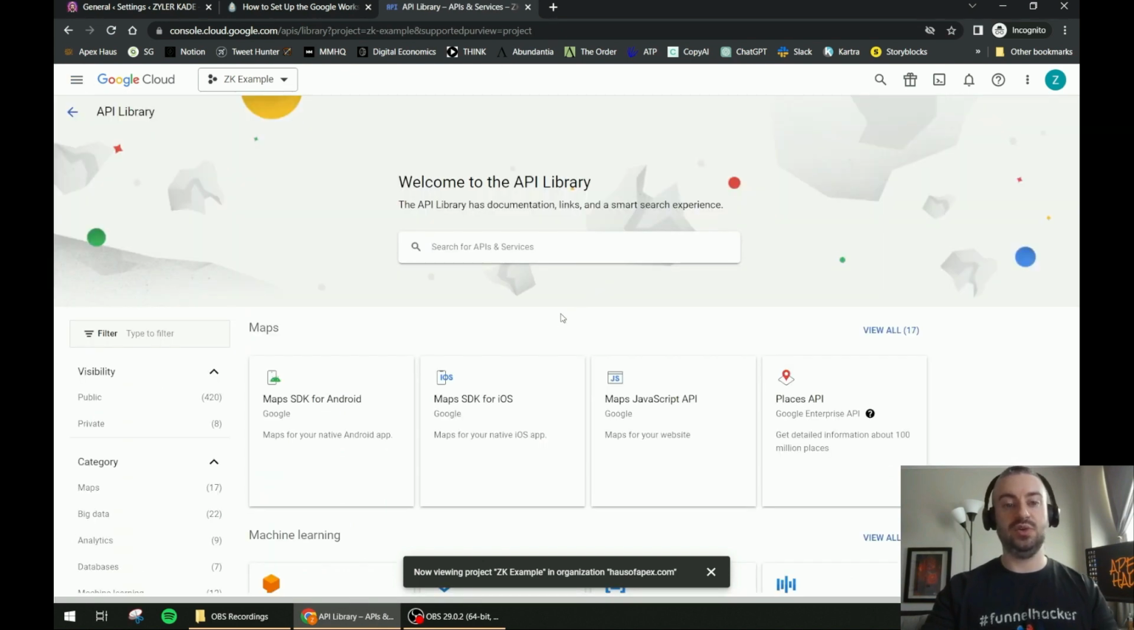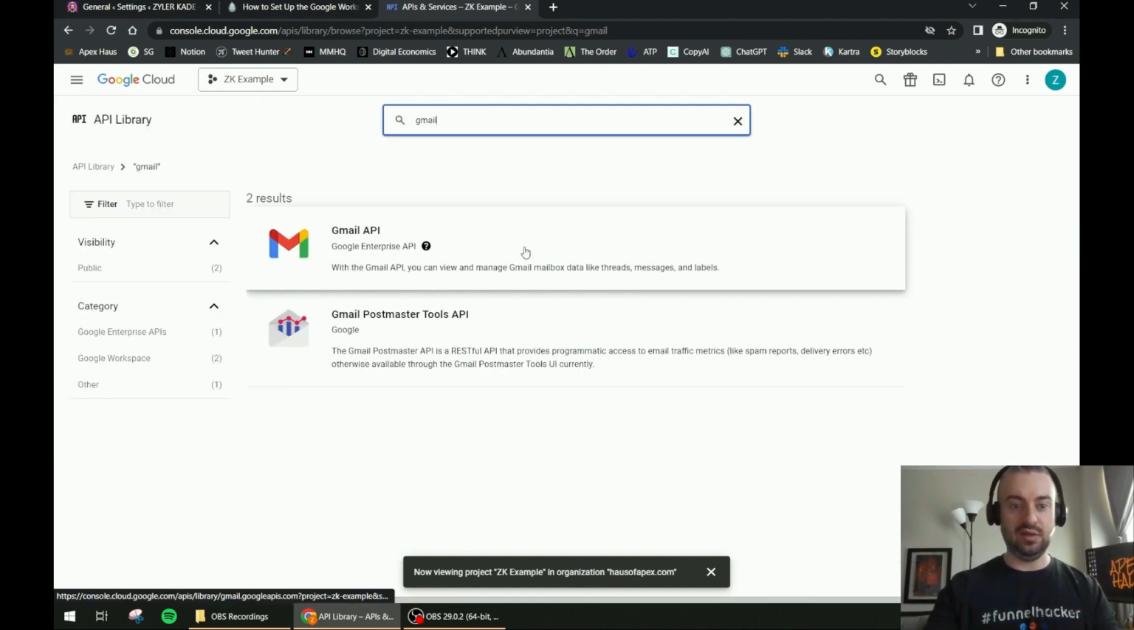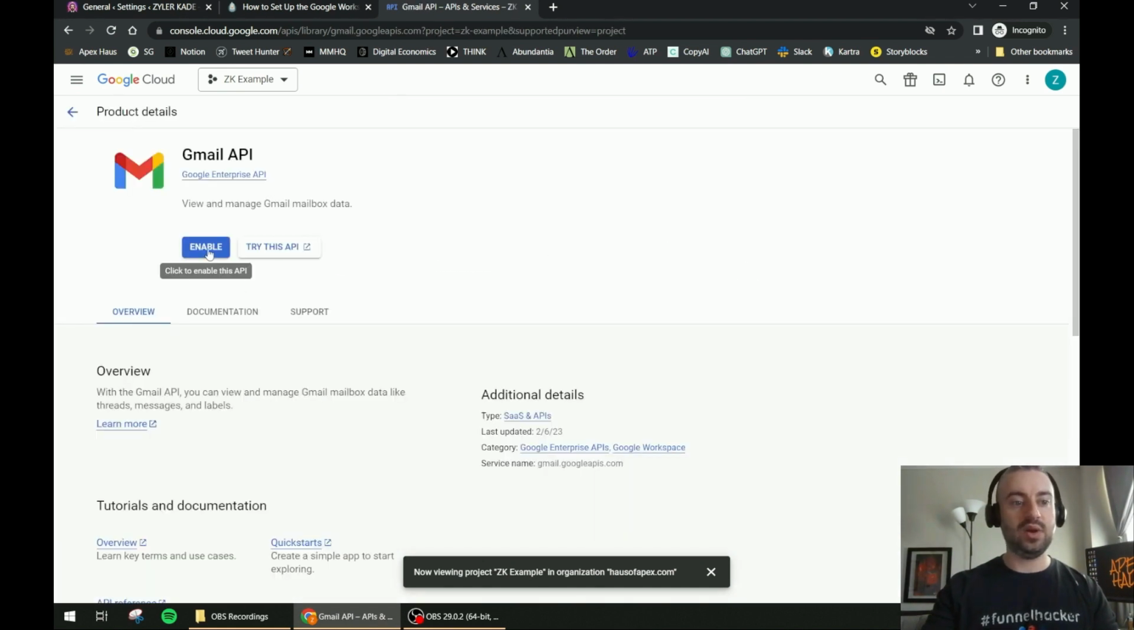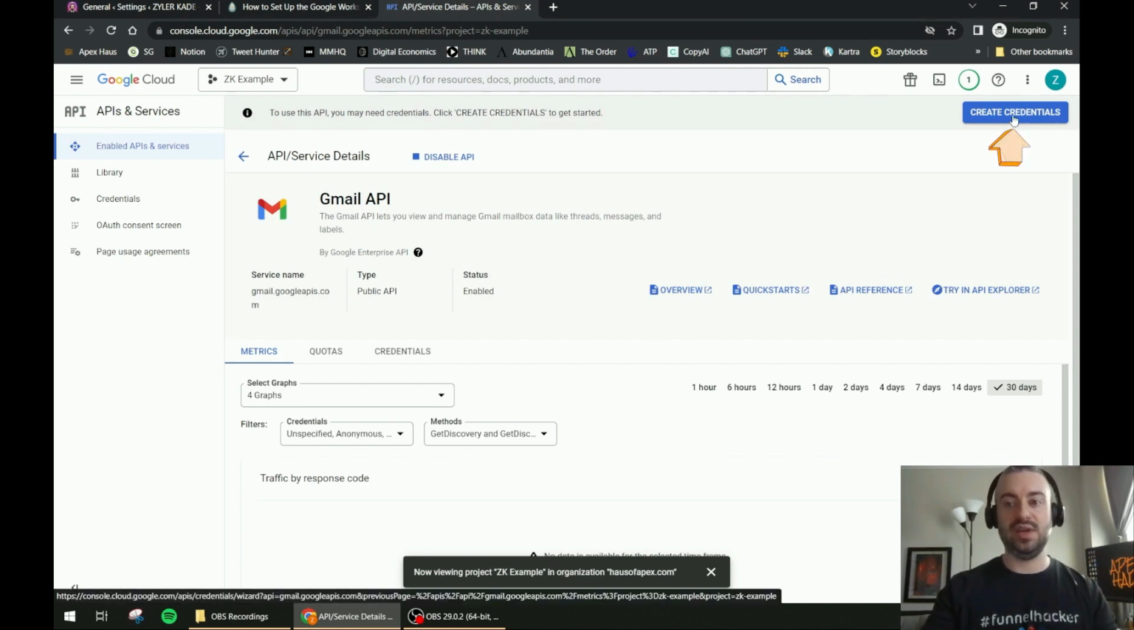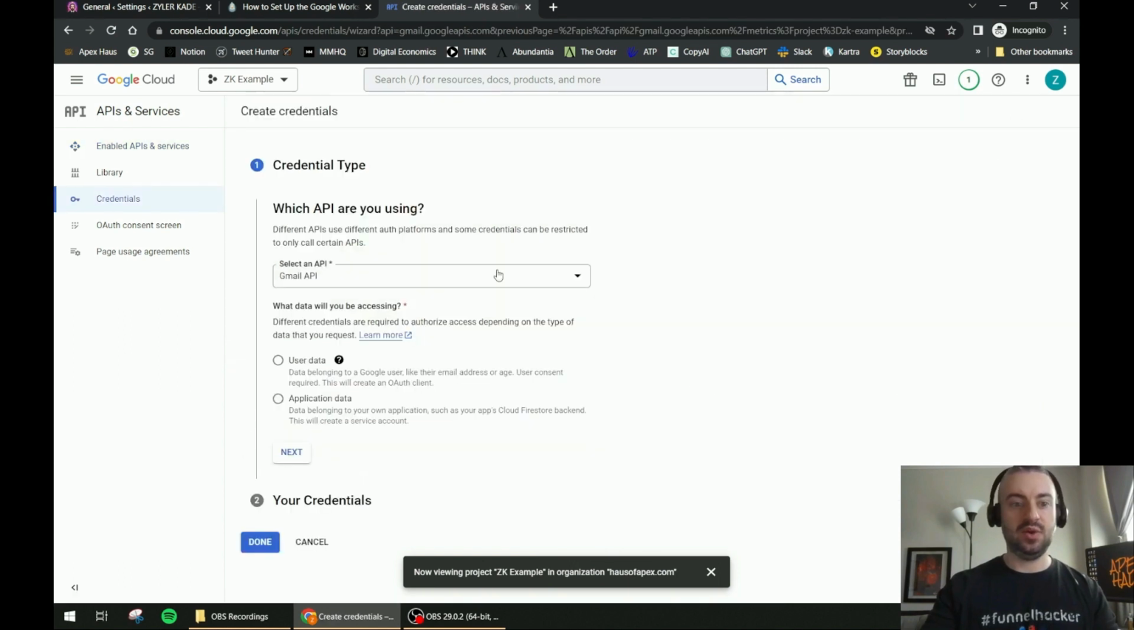Now this is going to show us all of the different API services that we can make or that we can connect to. So I'm just going to search for Gmail, press enter, and here we have the Gmail API. So we're going to go ahead and click that, and we are going to click enable. Okay, so now that we have enabled it, we're going to come up to the top right here, and we're going to click this Create Credentials button. So go ahead and click that.